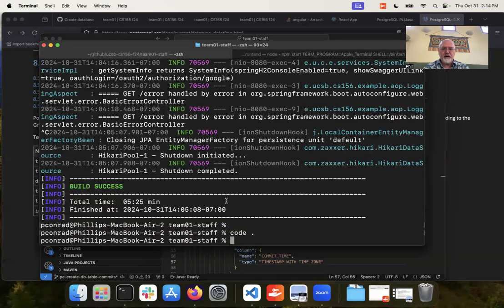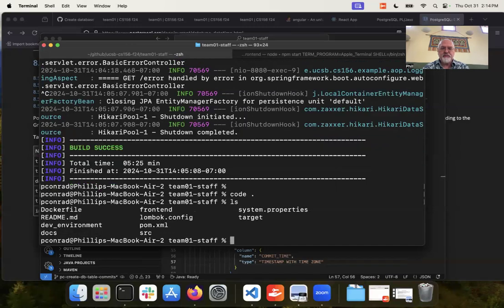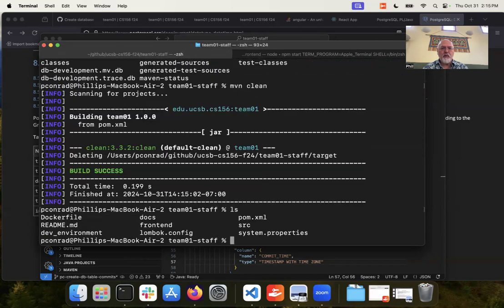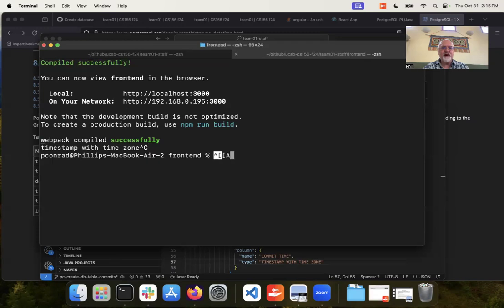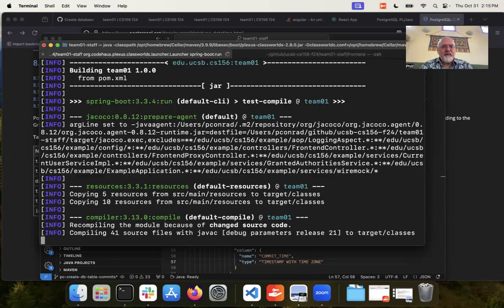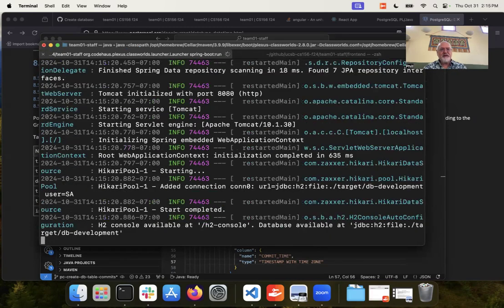So what I'm going to do is come over here. I'm going to do a Maven clean just to point out this target directory. If you wonder where the database actually lives on localhost, it's under target, and there it is, db development mv, db development trace.db. These two files represent the database. If I do Maven clean, they go away. So if I now do Maven Spring Boot run, let's actually stop the front end as well. We don't really need to stop the front end, but it'll just be a little bit cleaner. We'll run the back end, see if we get any errors.